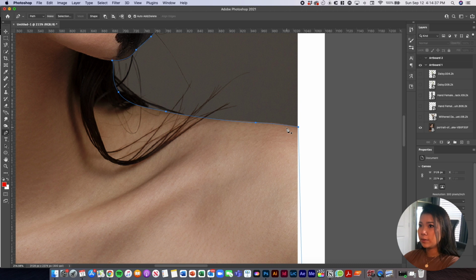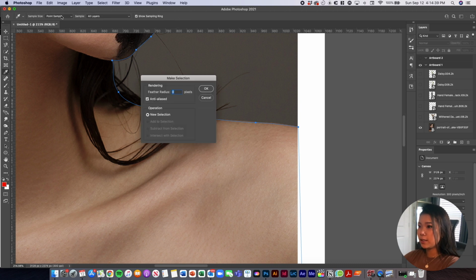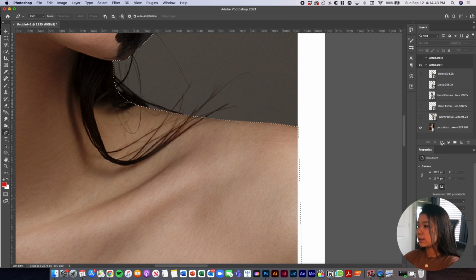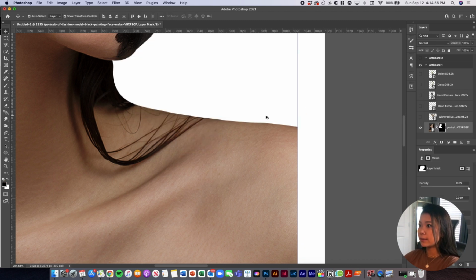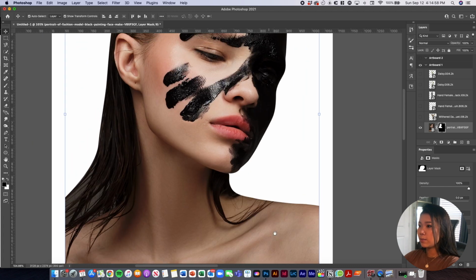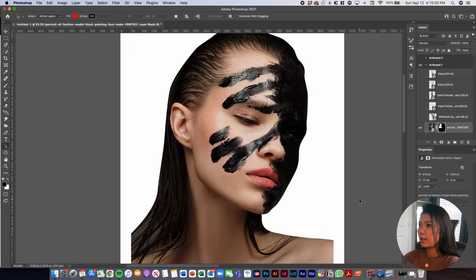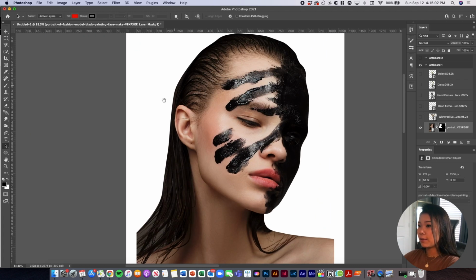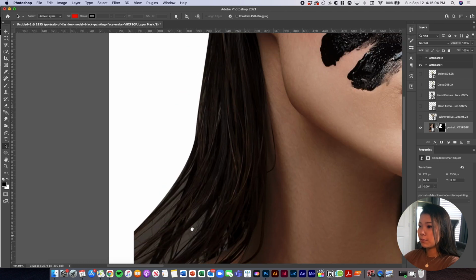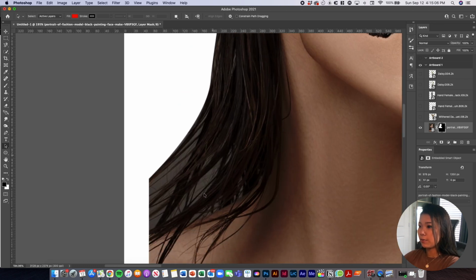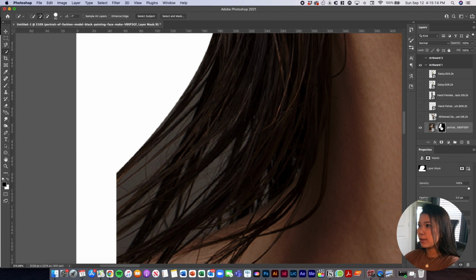All right, once we got that, we're gonna do selection, then make sure it's inverted, and then hit add layer mask, which will cut the subject from the background. But you see the outline of her hair is a little bit rough, and we gotta get the background off from here. So the way to do that is make sure you hit W or the selection tool here.